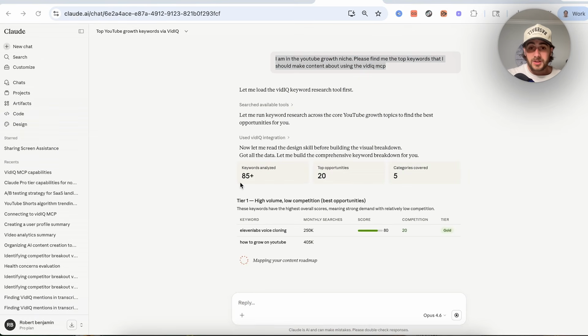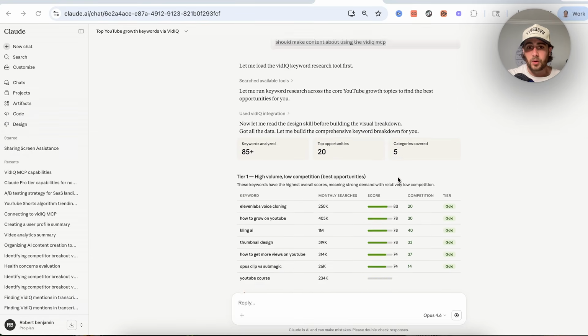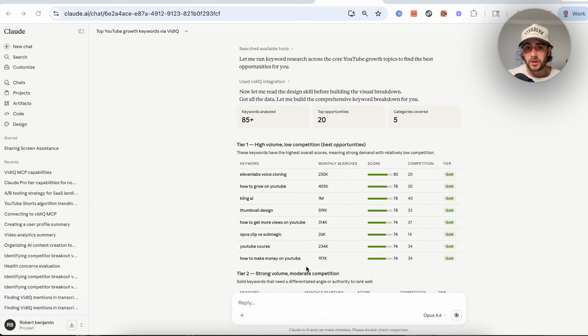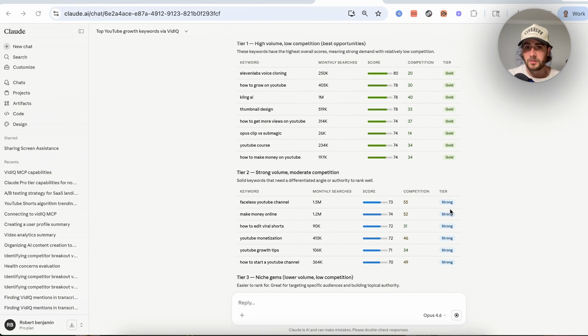Now look at this. This has literally gone through and analyzed 85 different keywords. It's pulled the top opportunities. We've got 5 different categories right here. And this goes through all of the different keywords that we should actually look into, all of the monthly searches, what the score is, how much competition there is, what the tier is. And this goes through all of the things that we should actually be focused on.